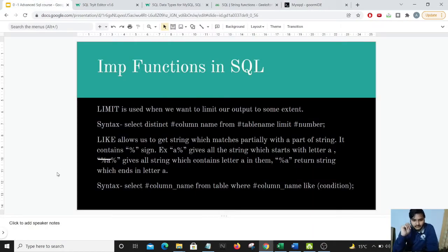Next is the like function. Now we encounter many requirements where we need to match a certain substring to a string, and we want all those characters to be displayed where the string has been matched. So the like function is used in these particular cases. So let us see what the syntax is. So select, and then we'll have to select the column name, where column name like, and then we'll have to provide the condition. Let us move to the editor and see the code.